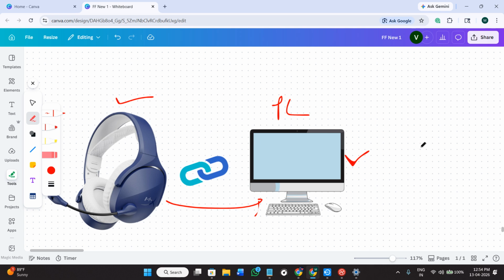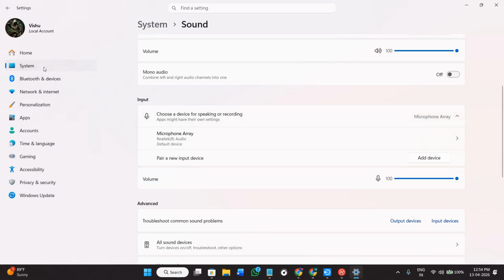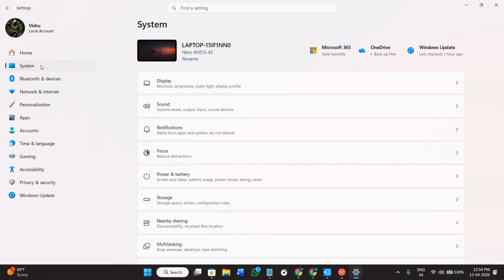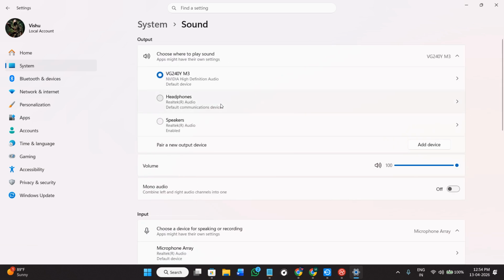Now, after this, you need to open the settings of your device. Inside the settings, click on the option of system, then select the option of sound. Now under output, you need to select your headset and then increase its volume to 100%. This ensures that the game audio plays through your headset.